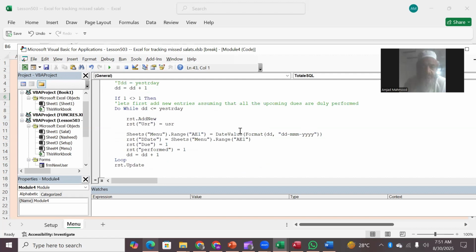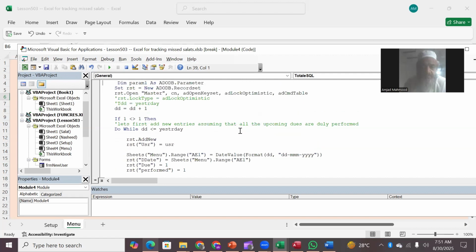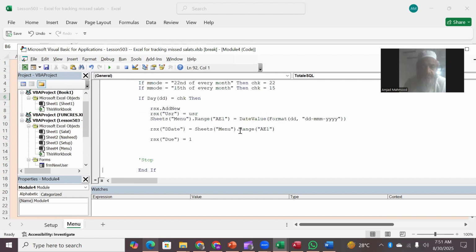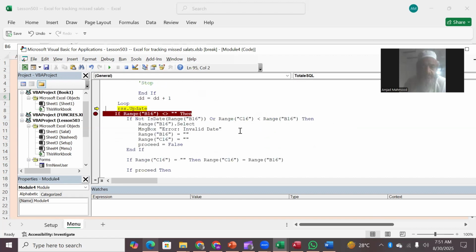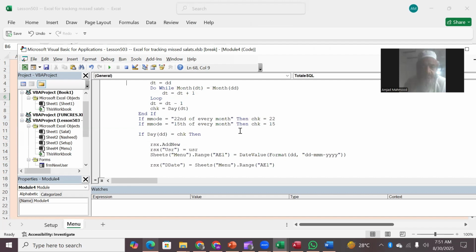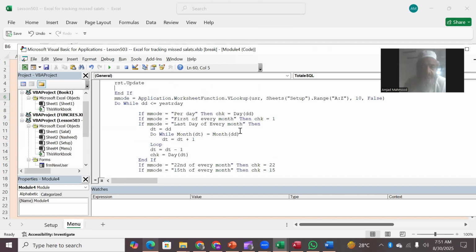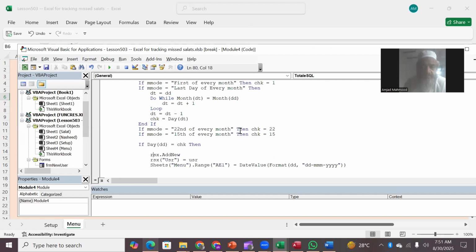Okay, RST is update, RST dot update. It is not RSX, it is RST. This is the mistake we were doing. It is supposed to be RST, not RSX. Okay, so we got to replace all those RSX to be RST.